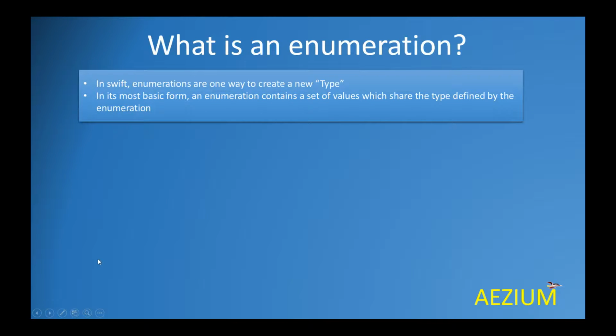In Swift, enumeration is one way to create a new type. In its most basic form, an enumeration contains a set of values which share the same type, which is defined by the definition of our enumeration.